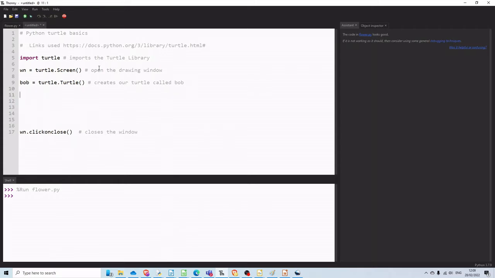Having done that, we can now make Bob do some running around the screen. So I'm going to create a little loop here. I'm going to make Bob go around in a square: for i in range 4. There are 4 sides to a square, so I'm going to get him to go around 4 times. Don't forget that colon on the end there. That's a loop 4 times.